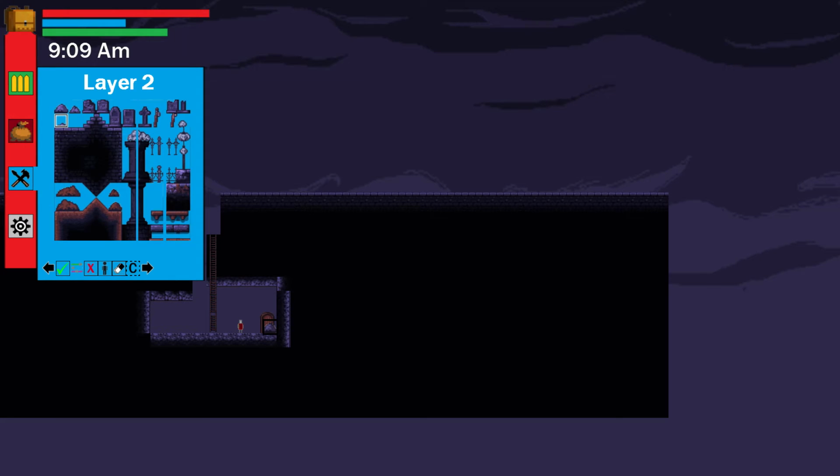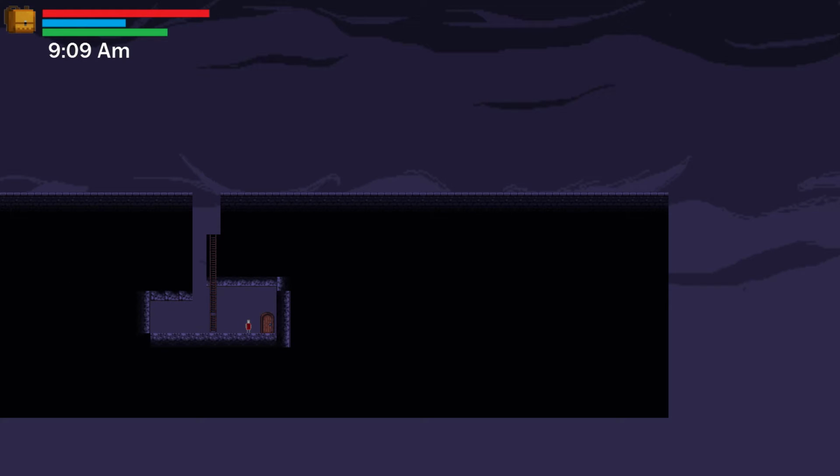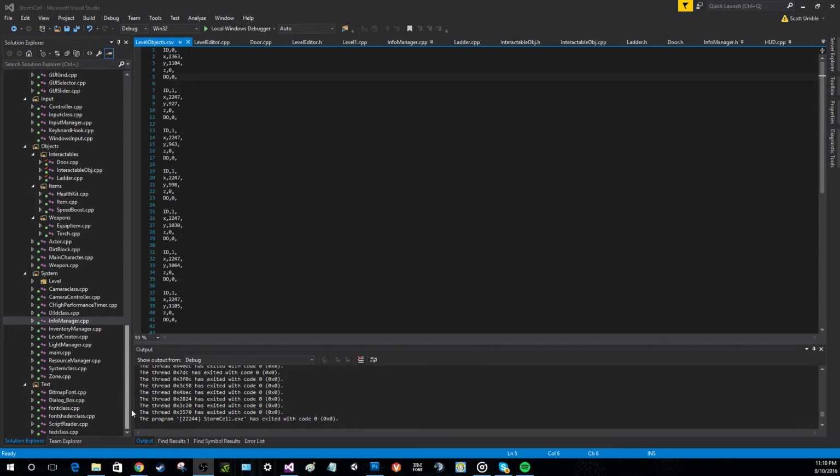If we go and save it now, and then quit the game again, now you can see in our level file we have a whole bunch of ladders. You can see their ID is 1, and their X and Y values are different from each other.